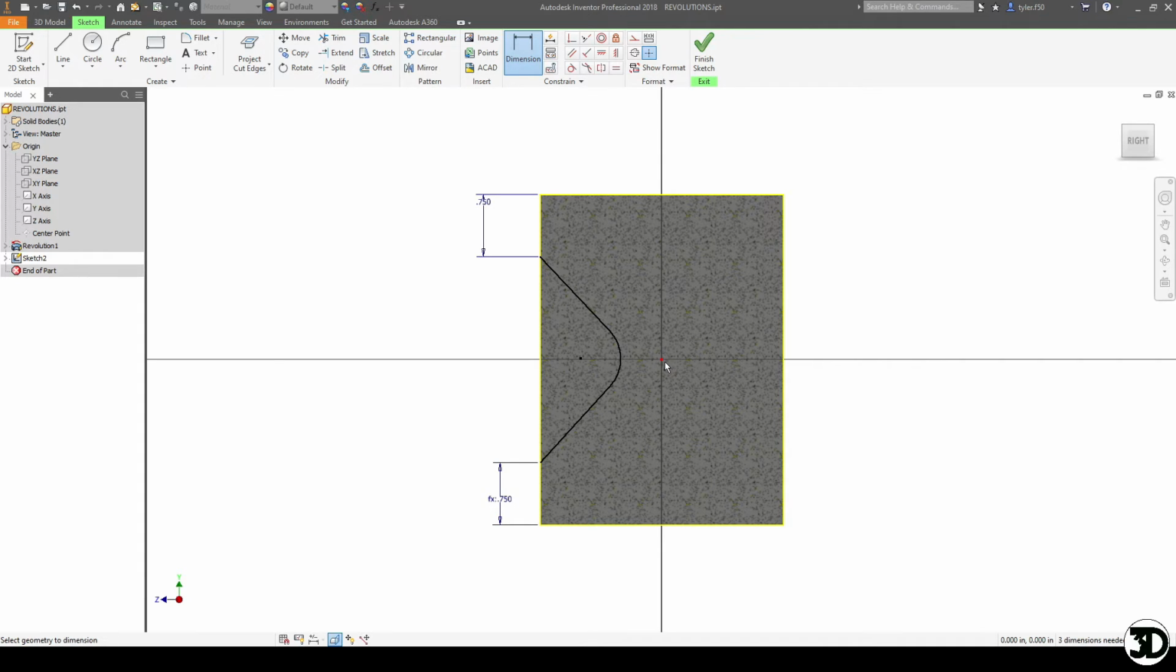Next, what I'm going to do is I'm going to dimension this here to here. I'm going to say it's going to be 1 inch. The last thing I'm going to do is going to dimension this here at 1/2 inch. And it looks like it's still not constrained. And that's because the constraint we had from here to here wasn't done. There we go.